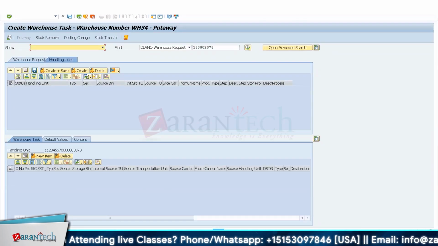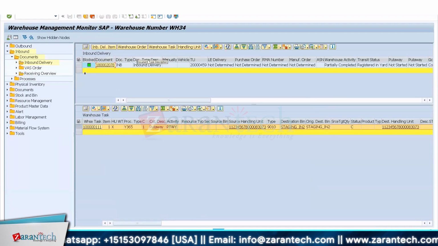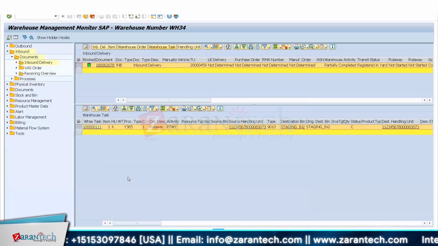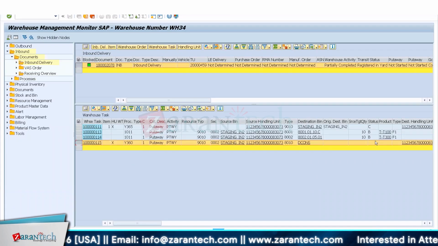Okay. So at this stage, you'd say, why 3? We are expecting just one task. The handling unit should go to the deconsolidation area. But what standard SAP does is it will create 2 more tasks. Okay. So you can see this is the task. Just observe the status. This is the task which is open. This open task is taking stock from the staging bin to the deconsolidation bin.